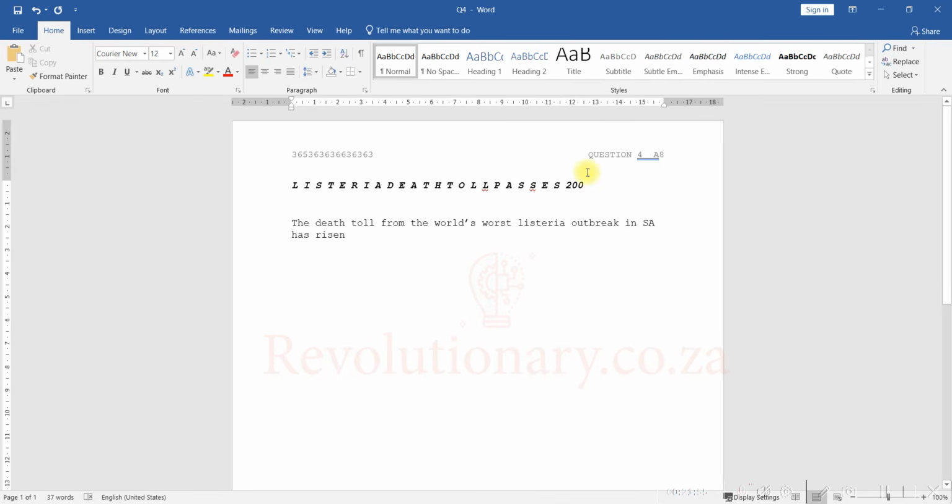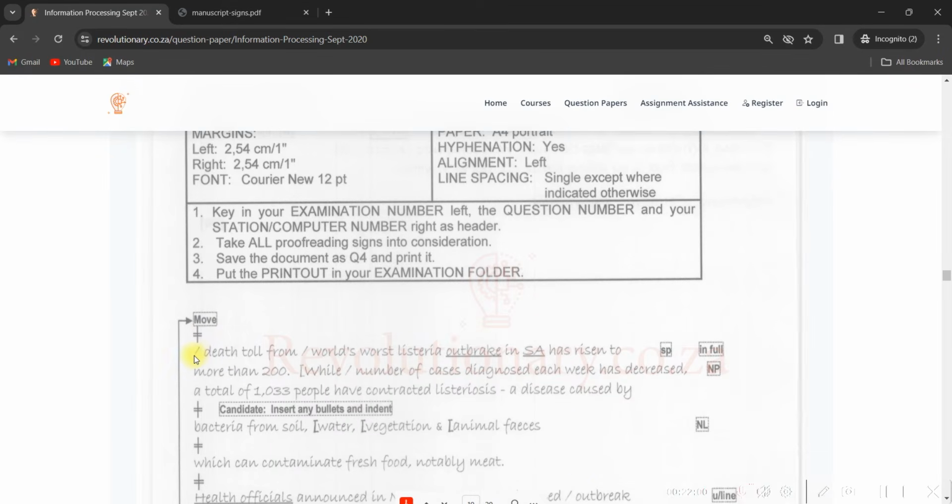Now, let's go back here to the question paper. So you see the death toll from the words West Listeria outbreak. Now, take note, outbreak is underlined. Essay is also underlined. Then you have these two manuscript signs, in this case instructions, right? So how do you apply this? This SP will apply to the first word that is underlined, and this in full will be applied to the second word that is underlined.